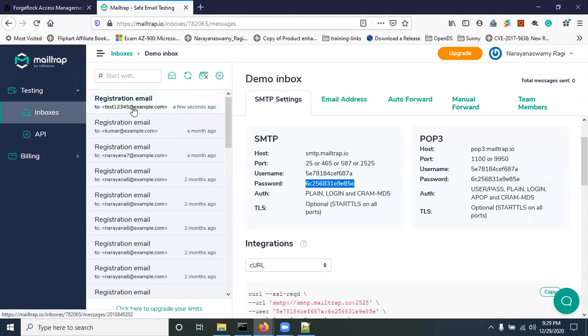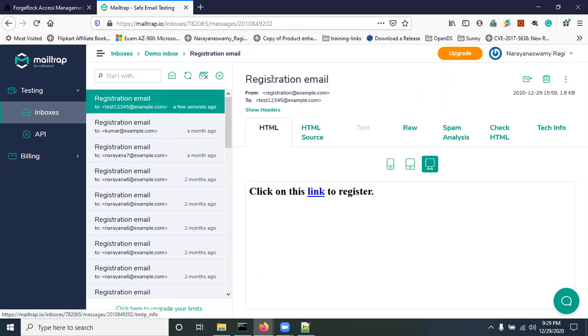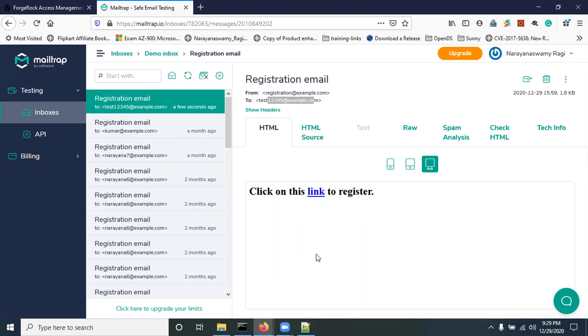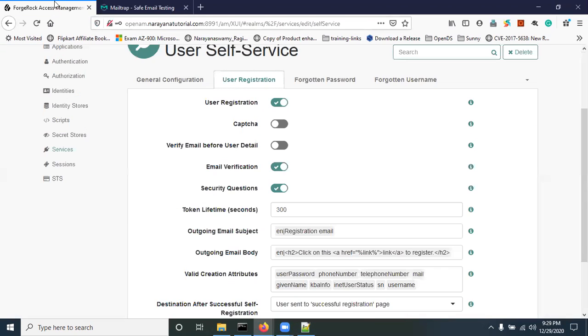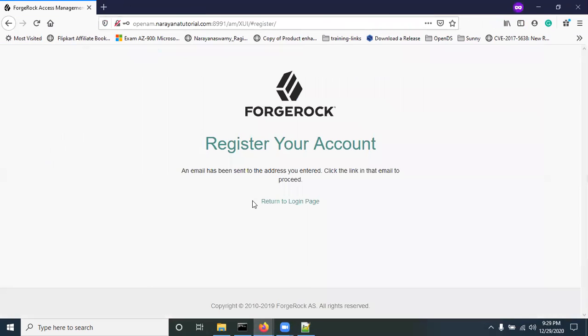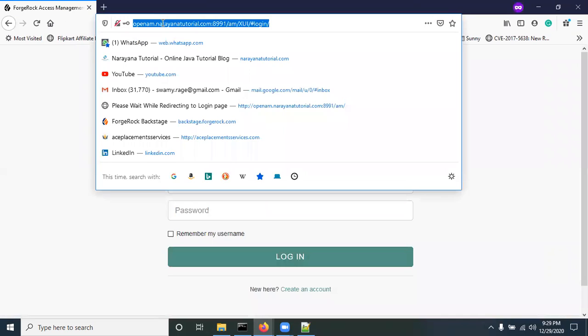Go to Mailtrap. In Mailtrap, here you can see we have a registration email, with the email subject we gave, the from address, and the to address. This is our link. Copy this link location. You can directly click on this, but it will open here directly. Already I have logged in as the admin user, so I'm copying that link and going to my private window here.